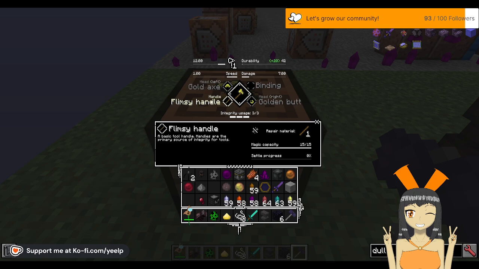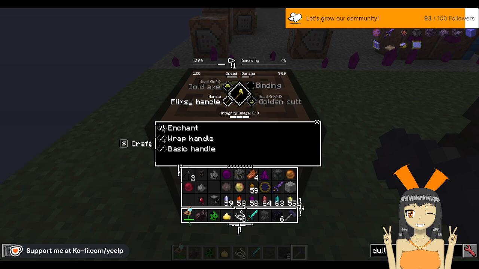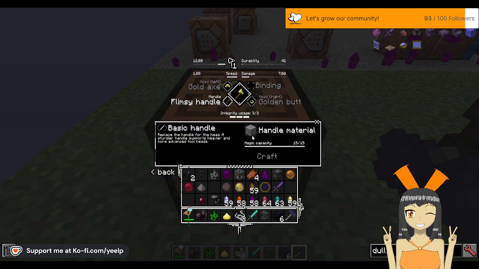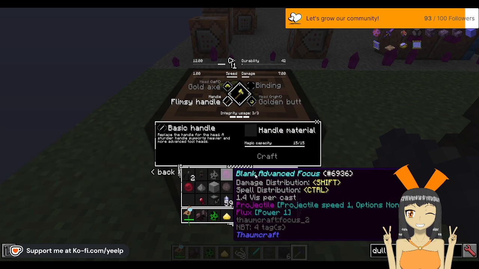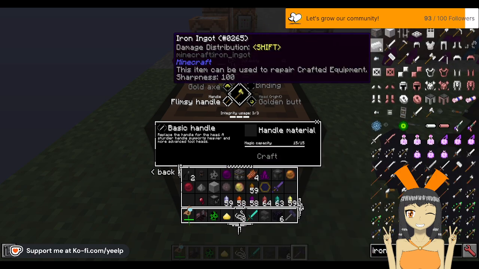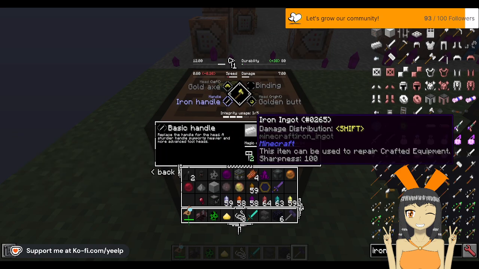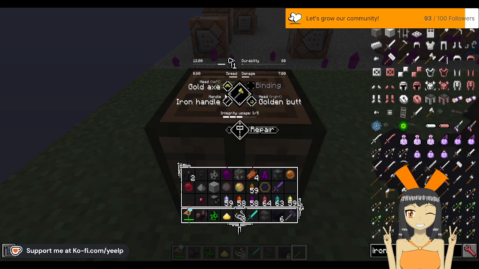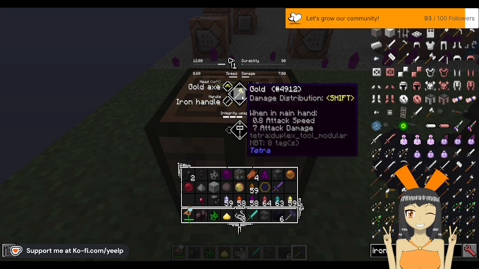Can I change this out? Oh, I craft. Basic handle. Handle material. I don't know what else you can make the handles out of. I guess I can make it out of iron, right? For example. Probably. Yeah. Alright, so now it has an iron hammer.